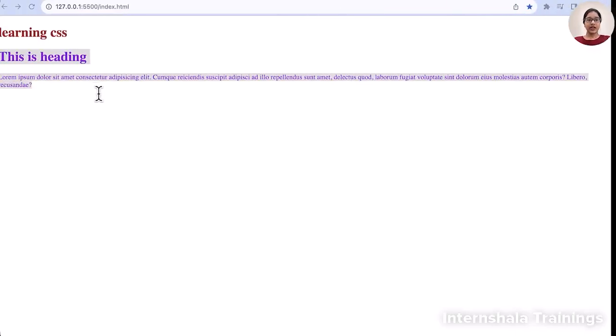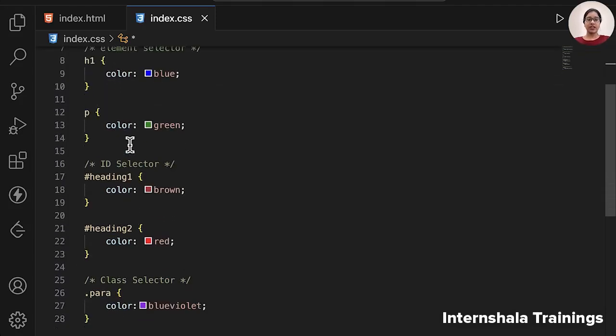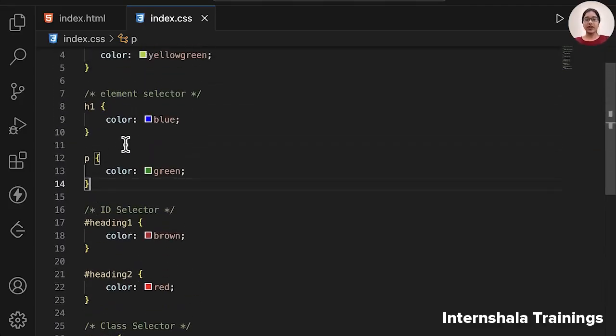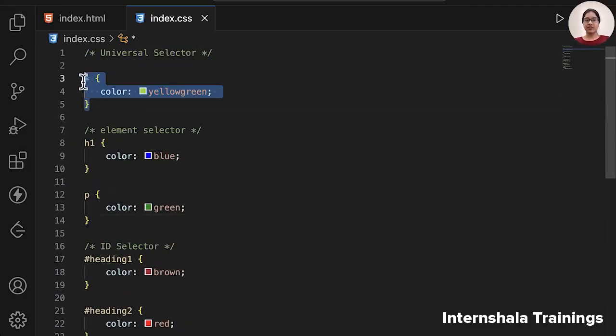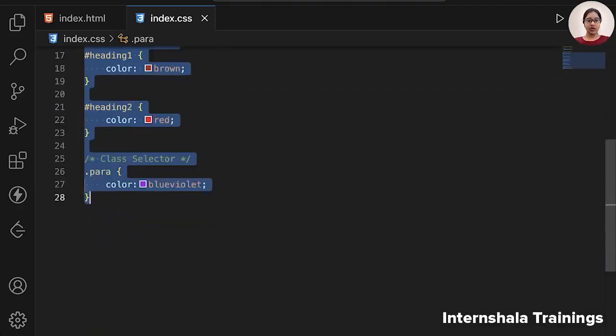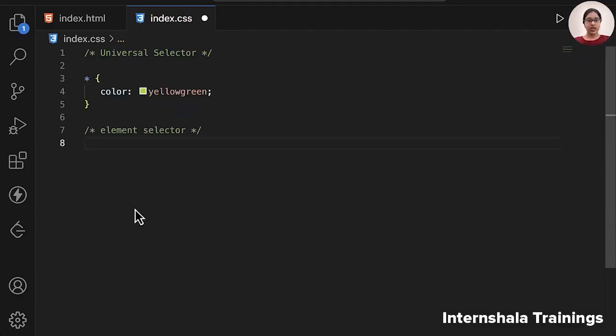Currently, this has the least priority. If you have applied asterisk with color yellow green, all the elements will turn yellow green. But if you have already applied some other classes to them, those will override. They will have more priority. This is the basic one: if no other CSS is applied on any element, then it will apply this color. Suppose I remove these all, let's check this.